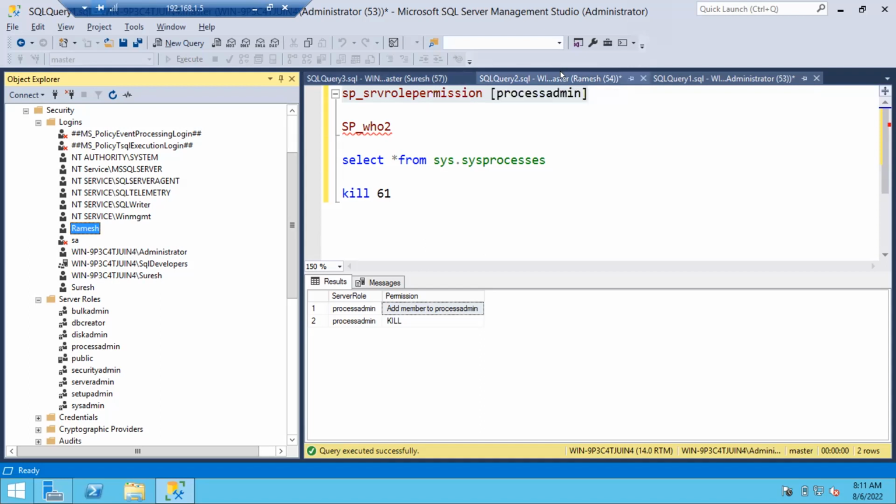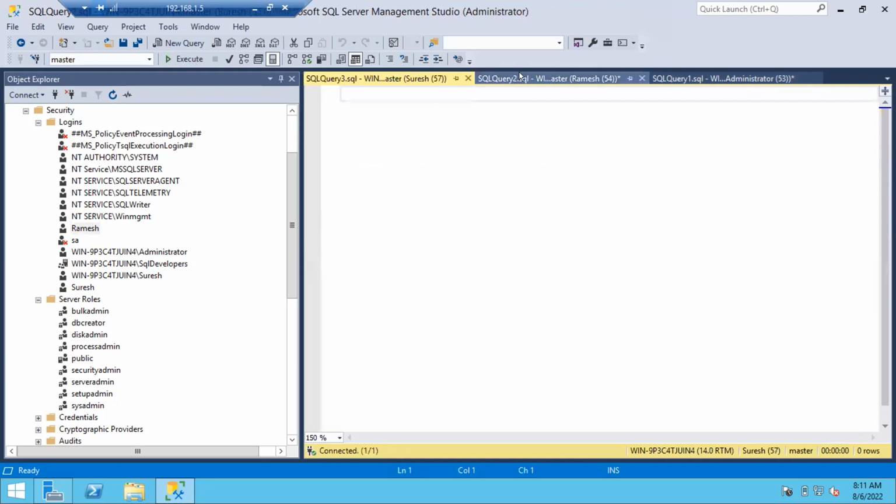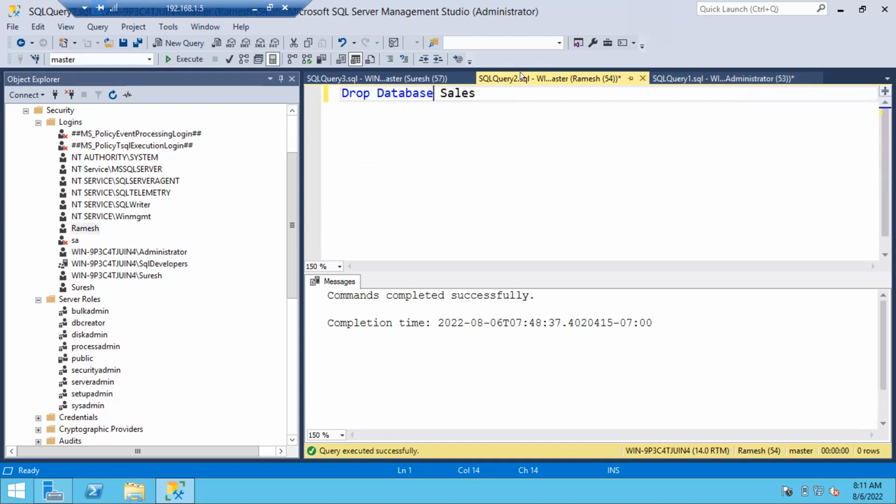Now can Suresh kill Ramesh's session or not? Suresh is a process admin, Ramesh is a sysadmin. Can a process admin kill a sysadmin session or not? This is my question. How many of you say yes or no? Yes means a process admin can kill a sysadmin. No means a process admin cannot kill a sysadmin. I need answers in the chat, guys. I hope you got my question, right, everyone? Can a process admin kill a sysadmin session or not? That is my question.